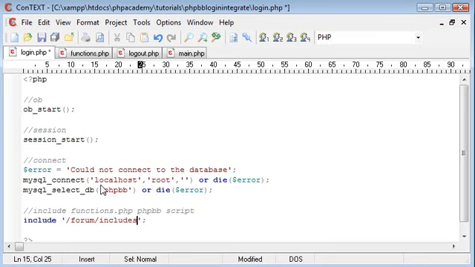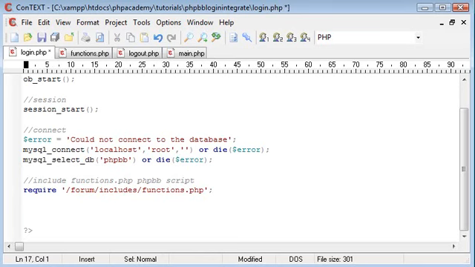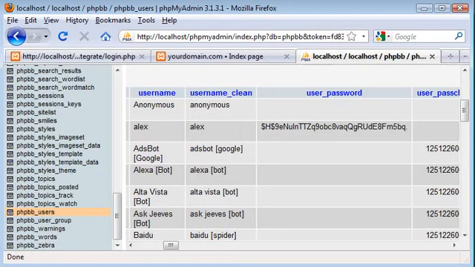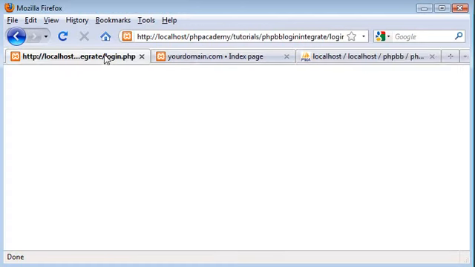Now we're going to test this just to see if it's included. So we're going to run this page here. Let's just refresh. Right, okay, so failed to open stream. Let's have a look here. Maybe get rid of that leading starting slash. Okay, yeah, so that was my fault, a directory structure fault. Okay, so we have included that.